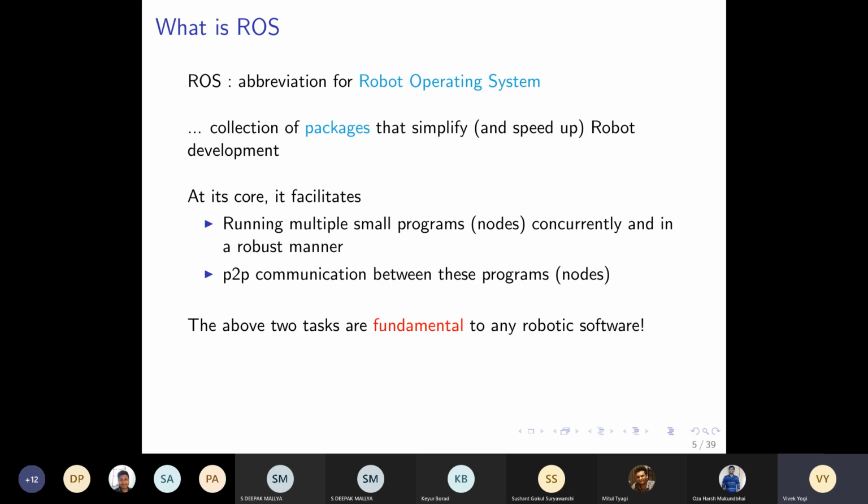But needless to say, these two tasks are very fundamental to all of these robotic tasks. Okay, so in robotics, you need to run a lot of concurrent programs, because a robot has to take data from sensors, it has to control actuators, it has to run a control law, it has to run some kind of processing. So all of these things have to happen together.